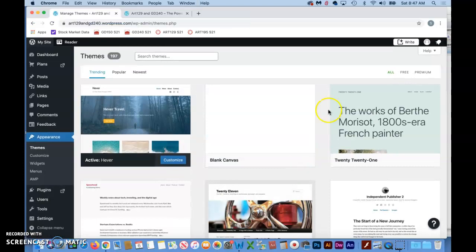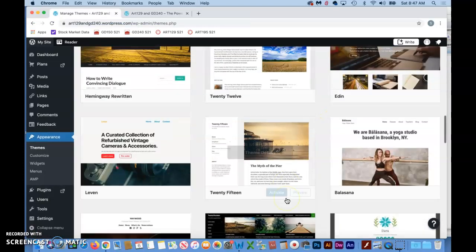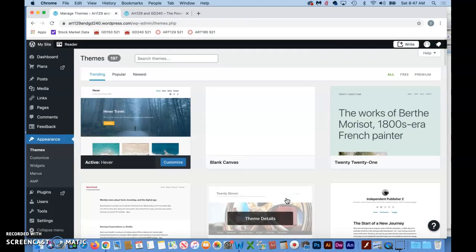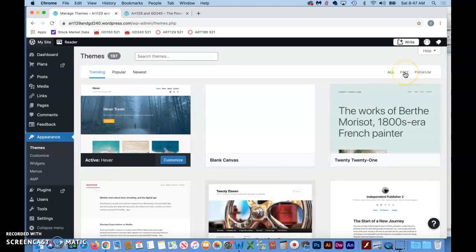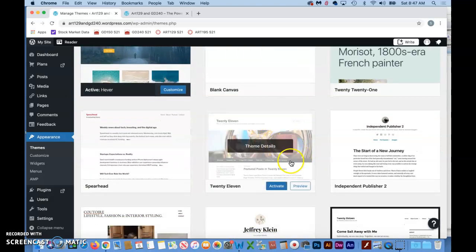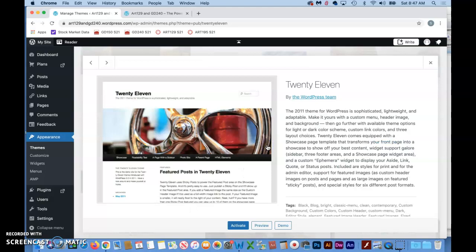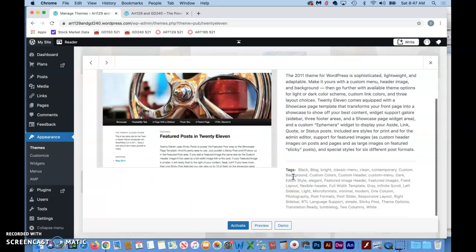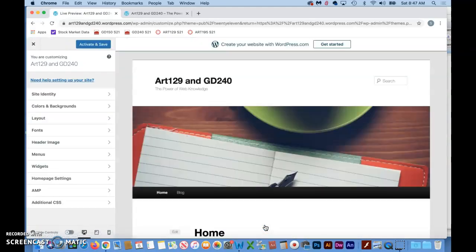Now first I should tell you, there are a whole ton of themes you can choose from. Some of them you have to pay for, but there's a lot of free ones. So I'm just going to click on Free to limit the amount of themes that are here. And I'm going to hover over this one. If I click details, it'll tell me a little bit more about the theme. And then I can click on Preview so that I can see my site inside of here.